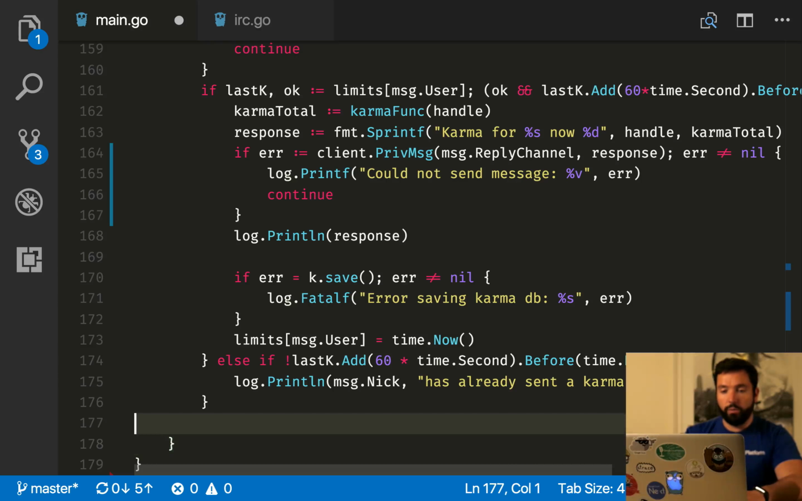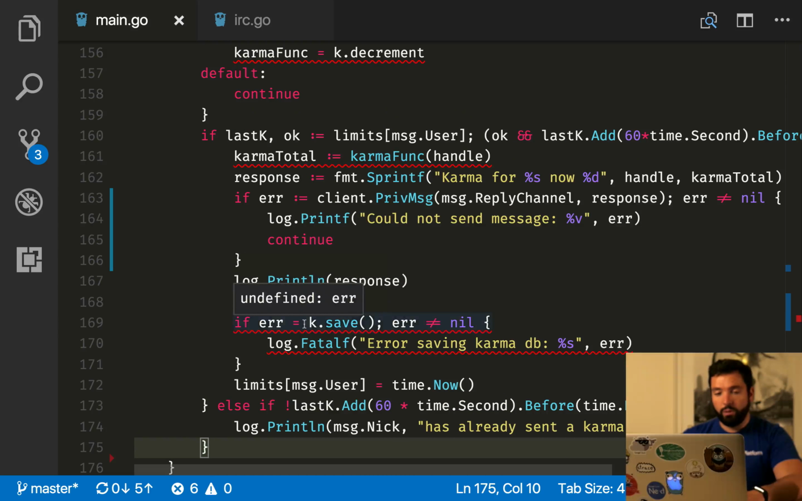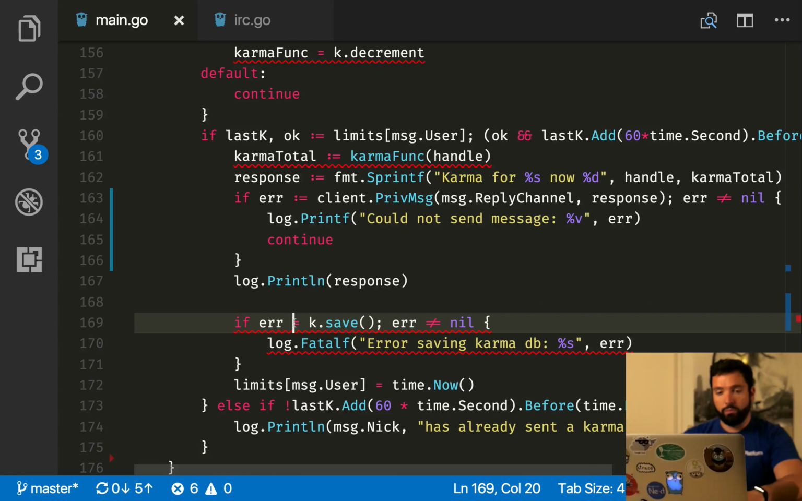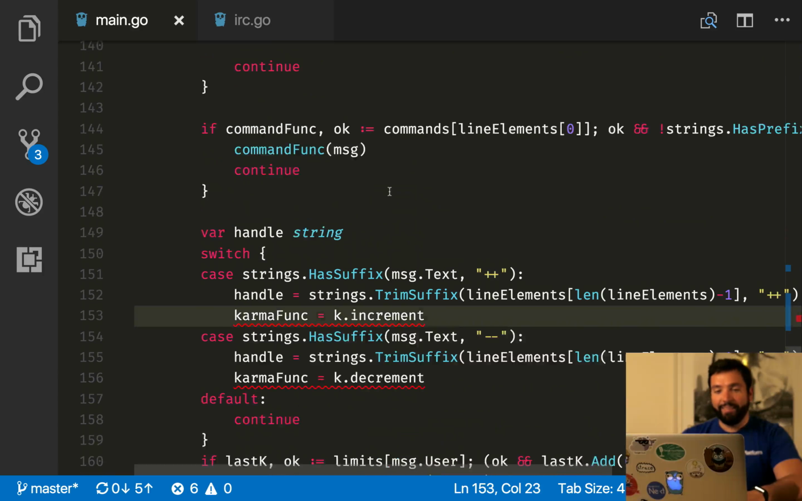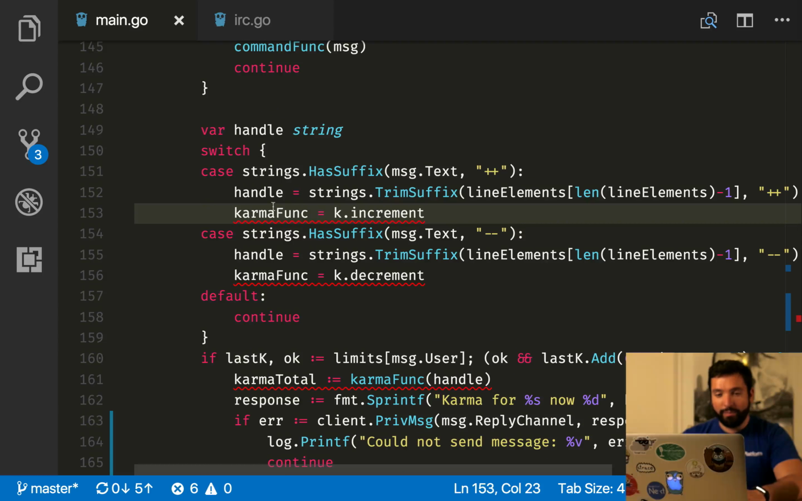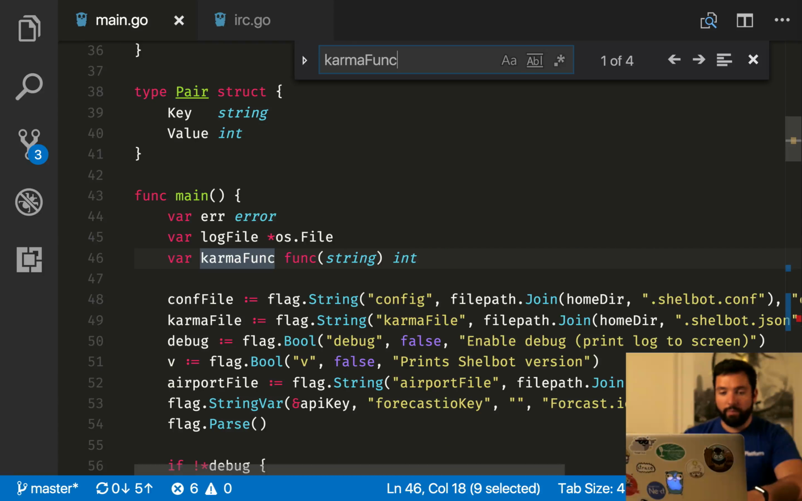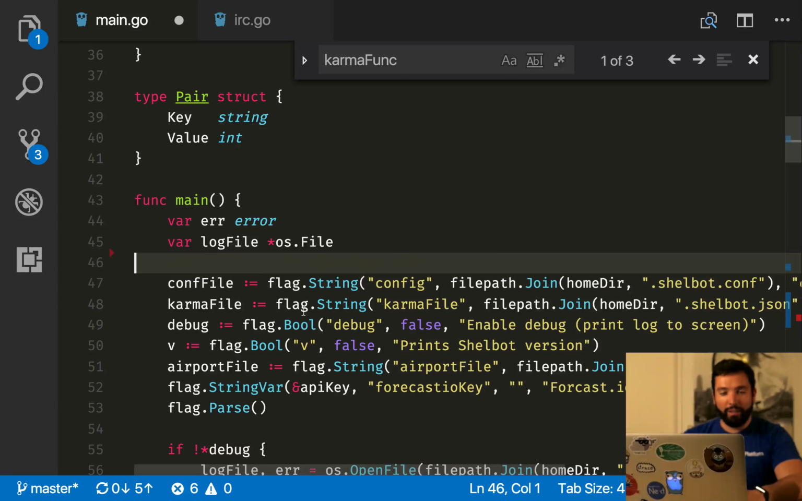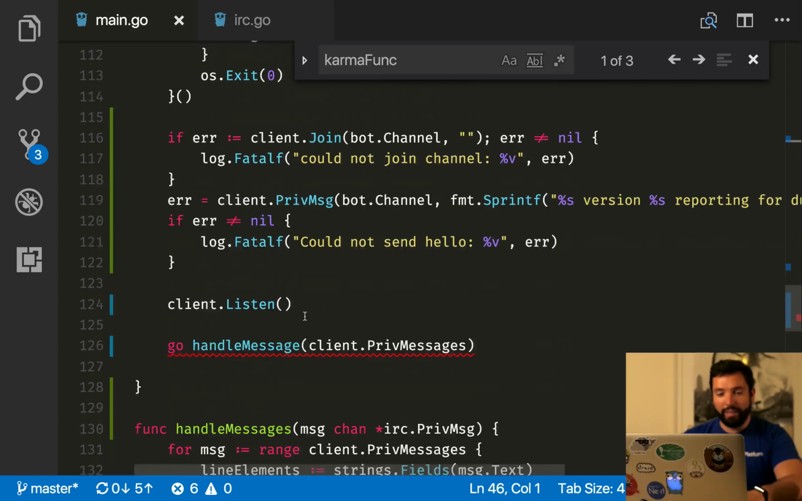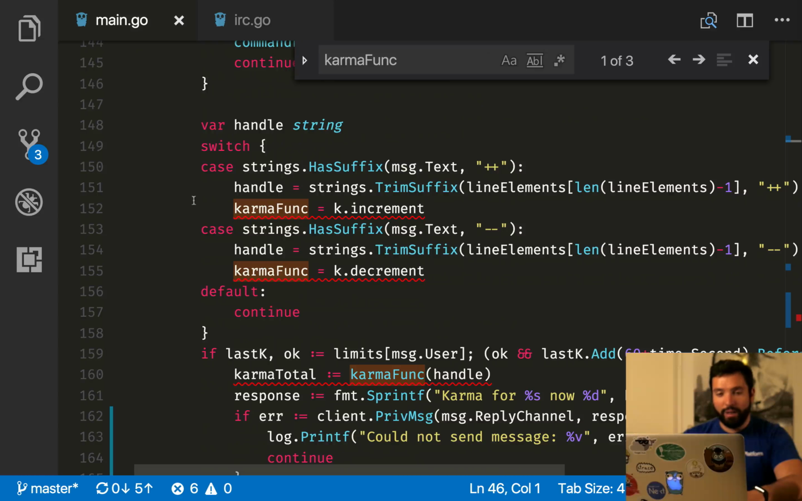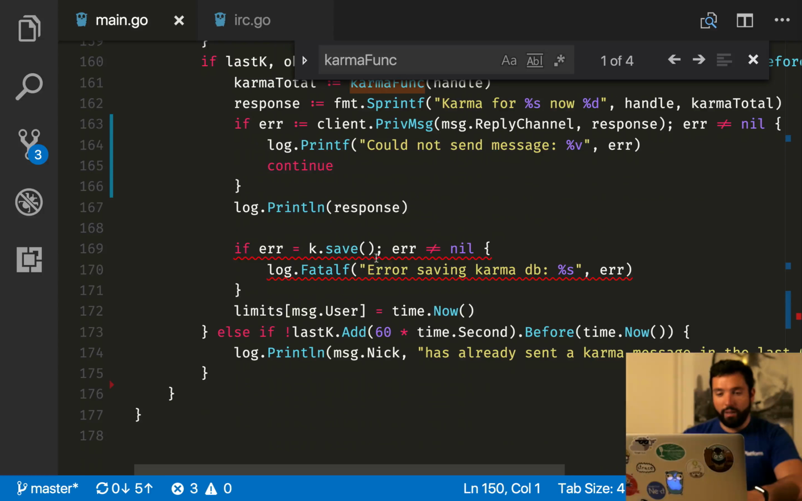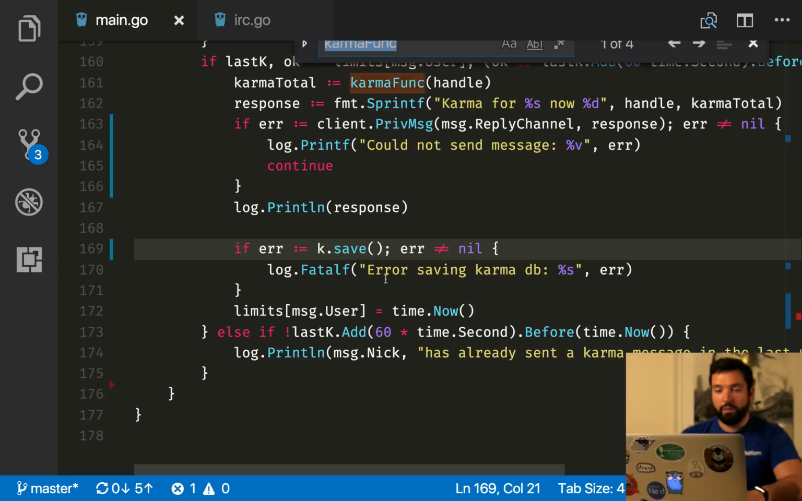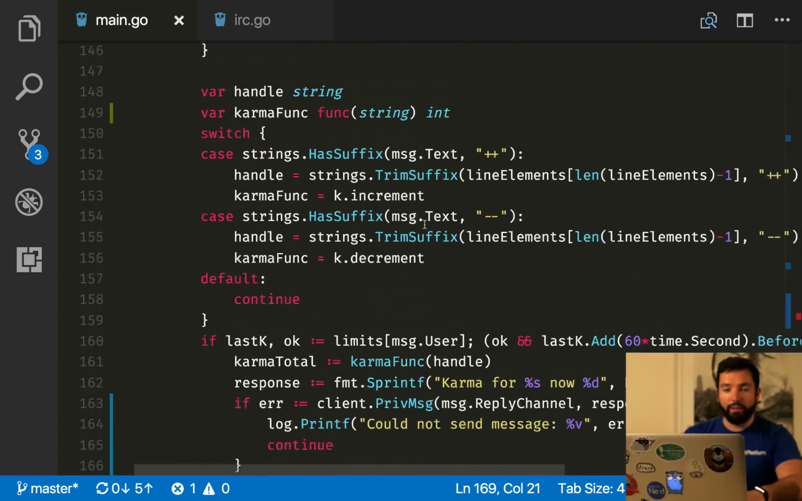Now this will not return any error. So let's see. Oh, because those are local. Wait, let me see. Karma func is defined up here for some reason, but it's only used in there. So I'm going to move it down here where we actually use it. And that makes everything compile almost. We need that. Okay, so that now compiles.